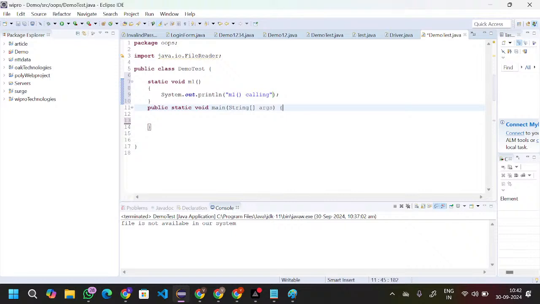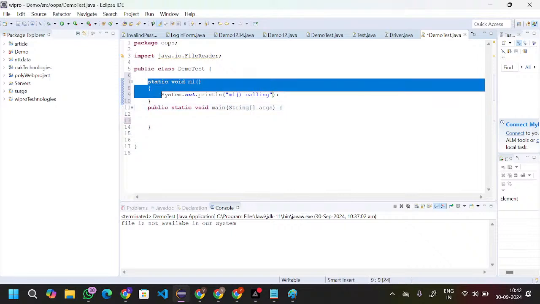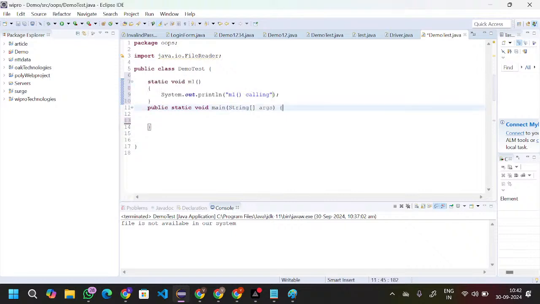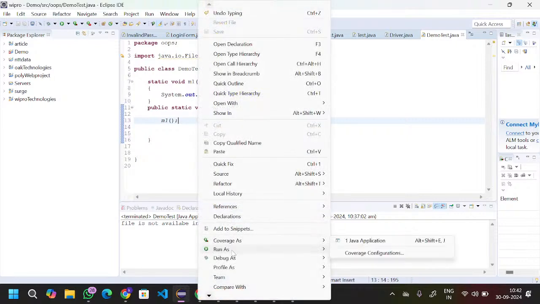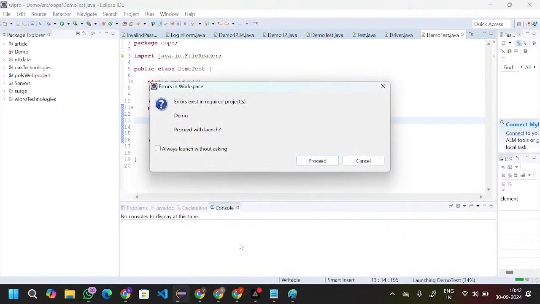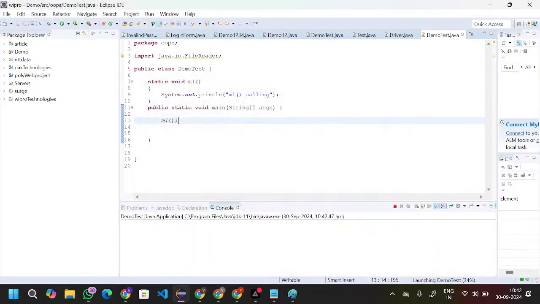Now, if the static method is in the same file, then you can directly call it with the method name. For example, if I mention m1 like this, then directly I can get the result. If I run this one, you can see the result on the console. You can observe m1 method calling, right?